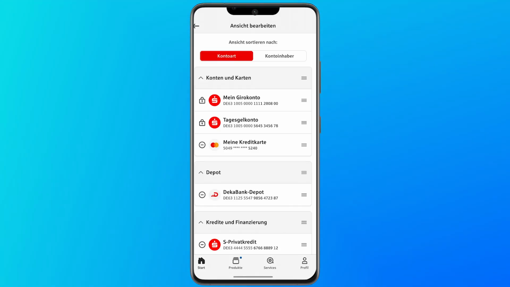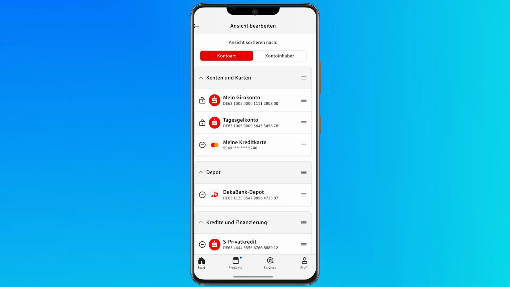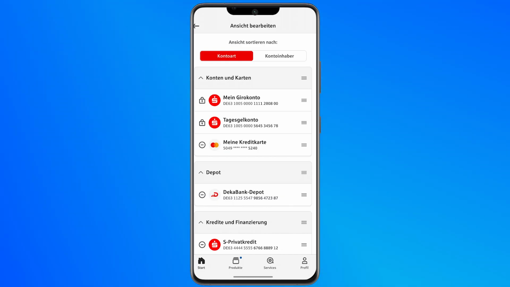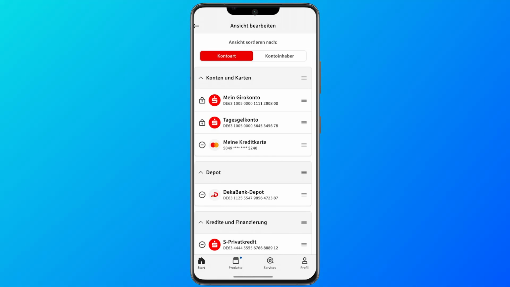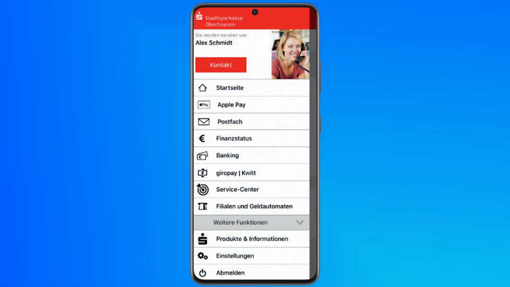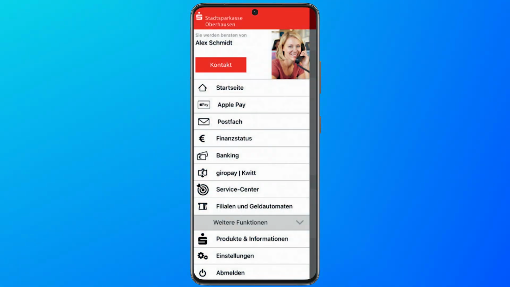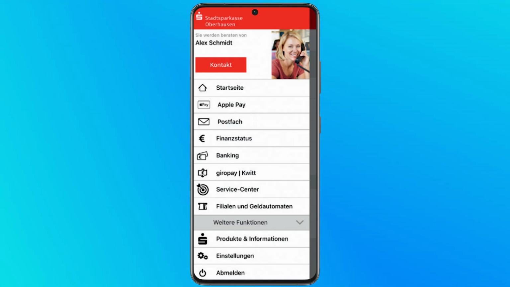First, unlock your phone and open the Sparkasse app. On the login screen, enter your banking details. Now look for the menu icon. This is usually located in the top corner of the screen, or tap on the profile icon to open more options. From the menu, find and select the option called Postfach, which means mailbox, or sometimes it may be labeled as documents depending on your app version.